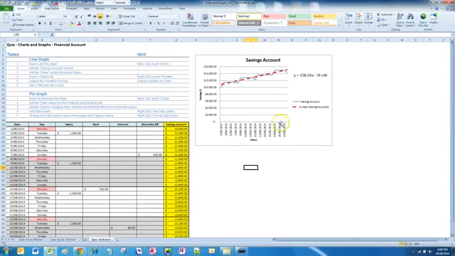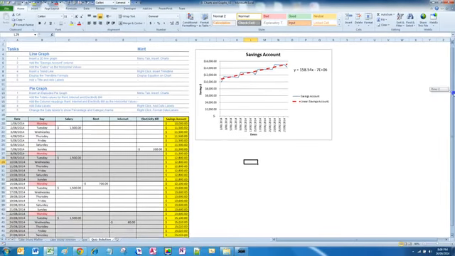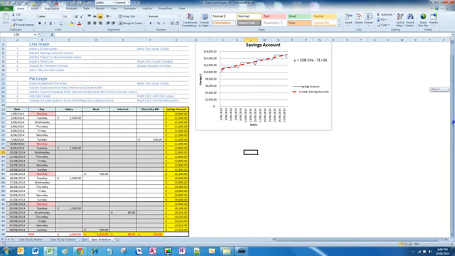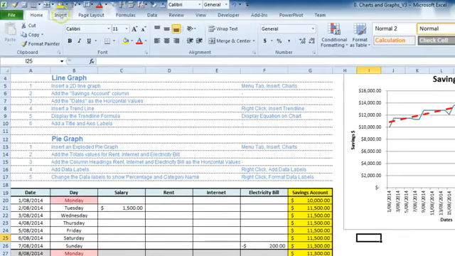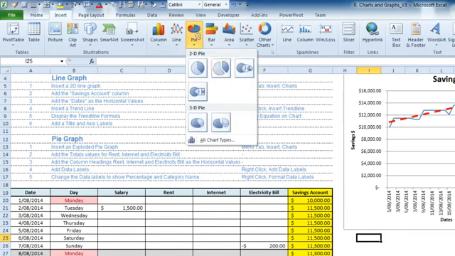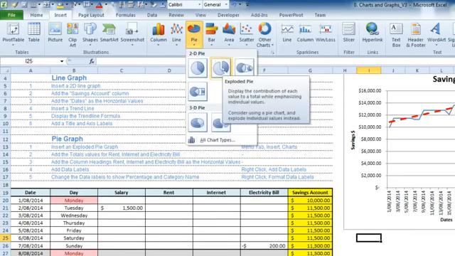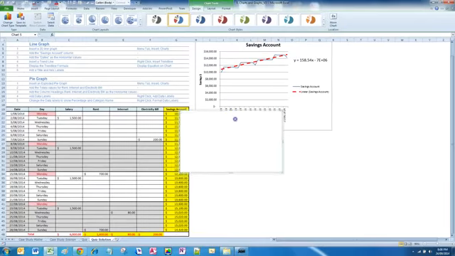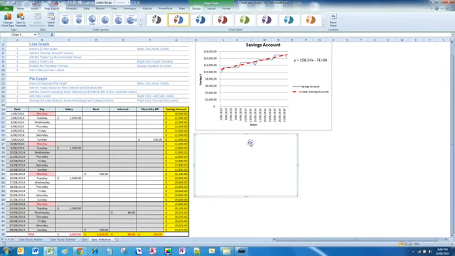All right, so the next thing was the pie graph. So let's bring this down a little bit. We need to insert an exploded pie chart. The way to do that is we go again to Insert, Charts, Pie, and it'll be the second one in the list, Exploded Pie. Okay, so let's drag that down, make it a bit bigger.